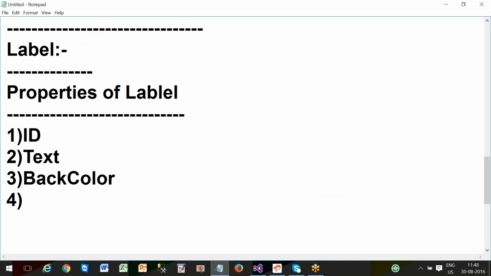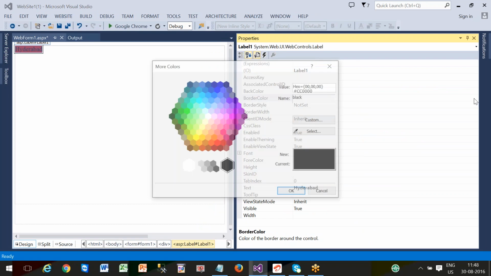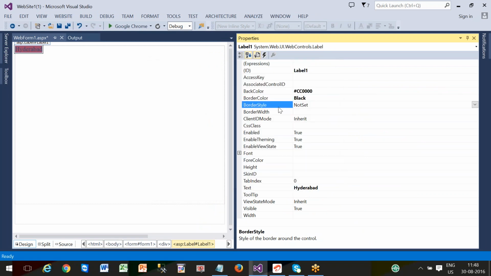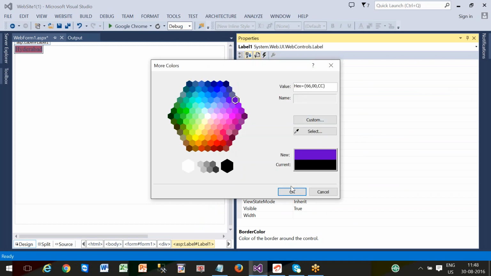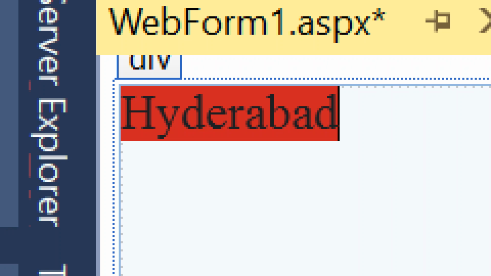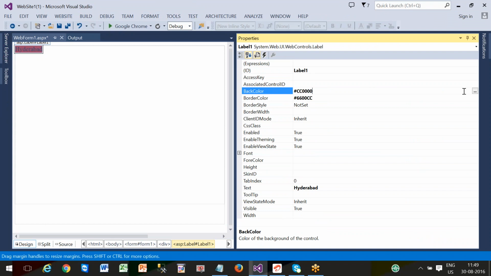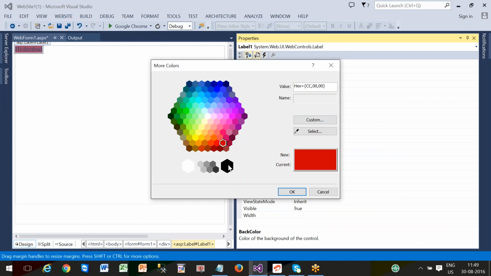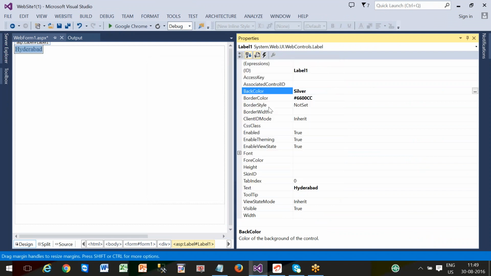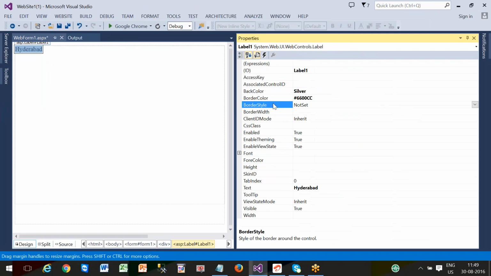Next, the fourth property is BorderColor. You can see BorderColor. Let me change it. I change it to blue instead of black. Border color, blue color border. I think it's not visible properly. That's why we'll change the back color. We'll go with a normal back color instead of this. Then border color, blue color. Next to that, BorderStyle.